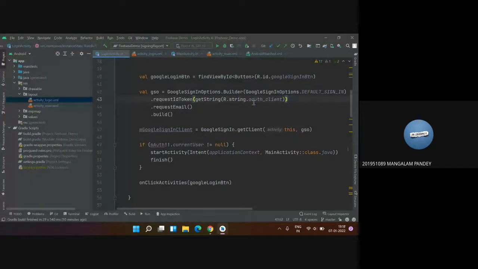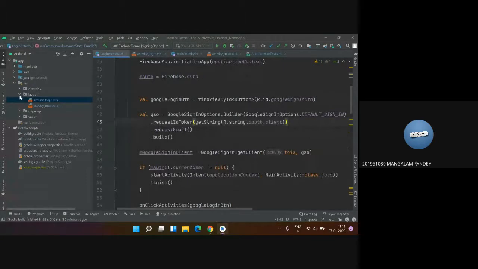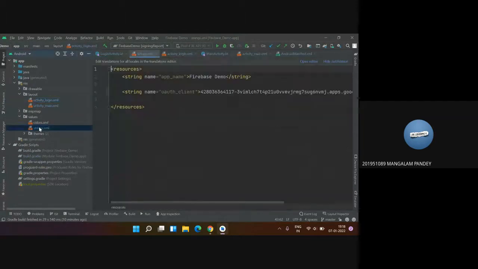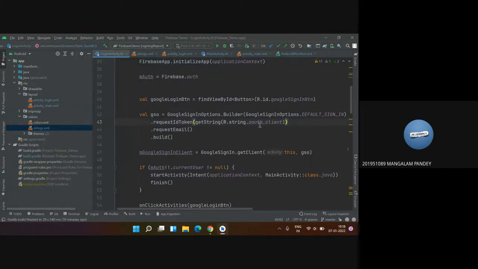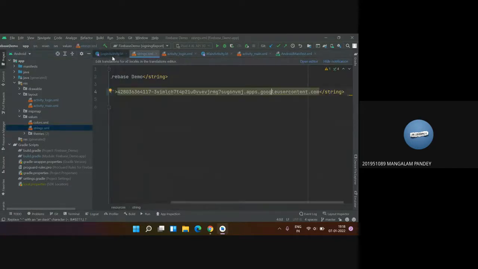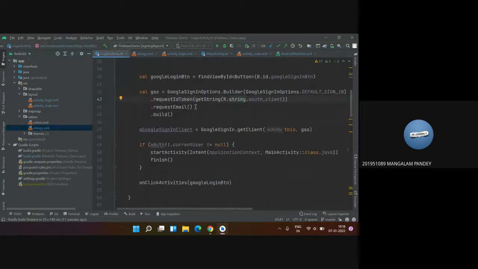and paste it in the strings resource values, strings.xml. You can put any name here and paste the value. Now we will use it in our OAuth. Any resource variable is called from R.string. R indicates the resource and string indicates the strings file, strings.xml, and the OAuth client. This will initialize the Google sign-in option variable for us.